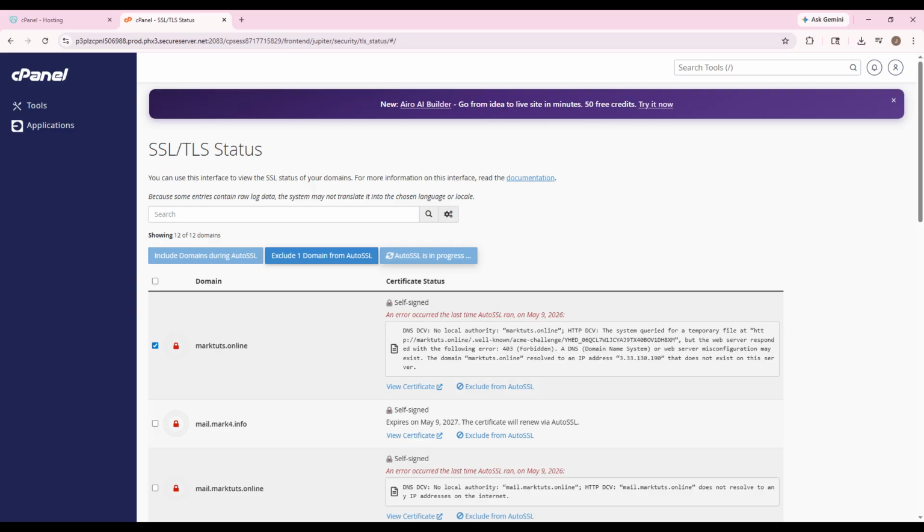And that's it. Your GoDaddy SSL setup is complete. You've now secured your website and taken an important step toward protecting your visitors and improving trust.